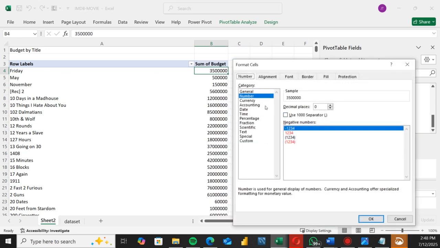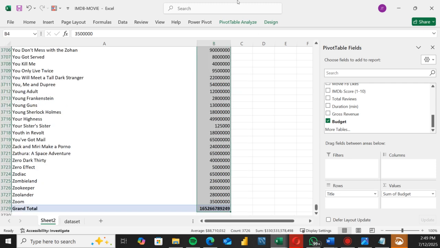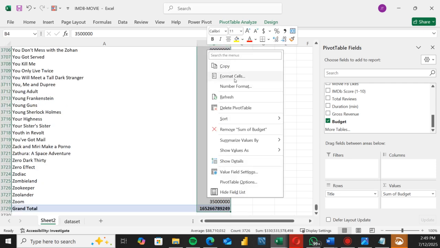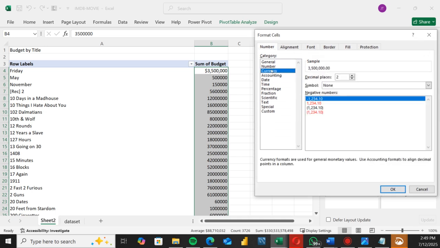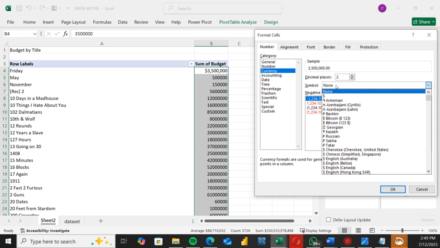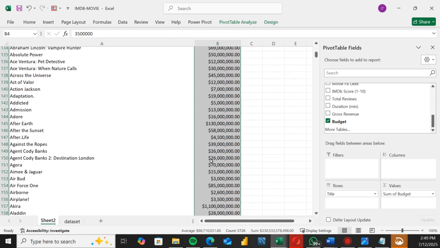Format cell, then currency, then $ sign. So we're going to apply it to the rest: select everything, then right click, format cell, accounting, currency, then $ sign. So that is how you apply it to the rest. So see that.